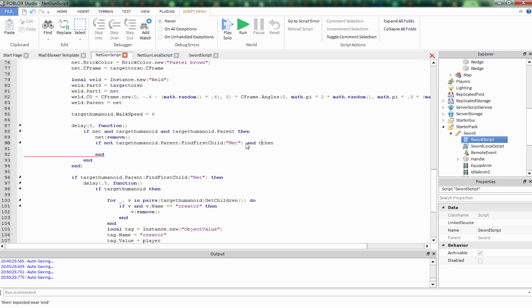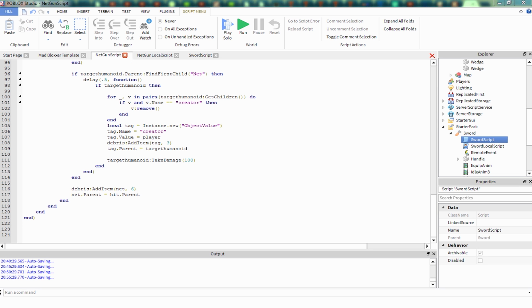And target humanoid dot walk speed. And if their walk speed is still slow, then let's put it back to normal. So target humanoid dot walk speed equals 16. And that should put their walk speed back.